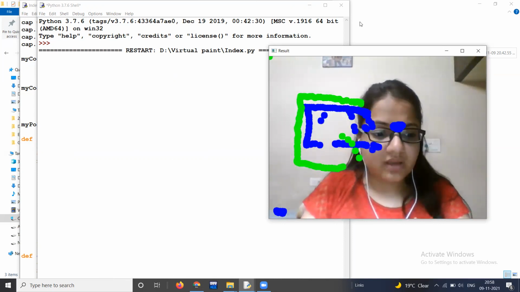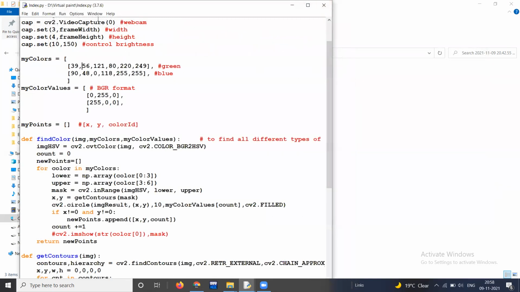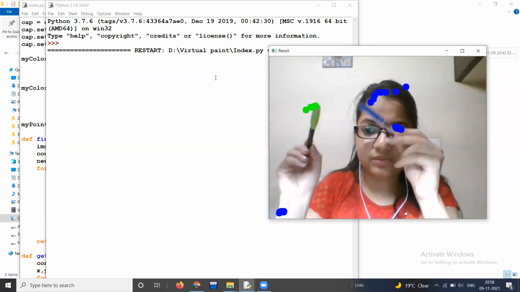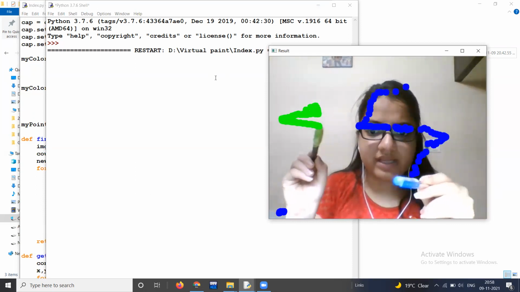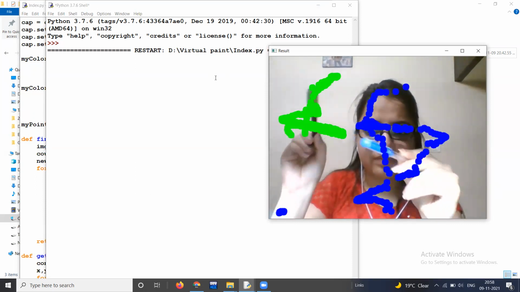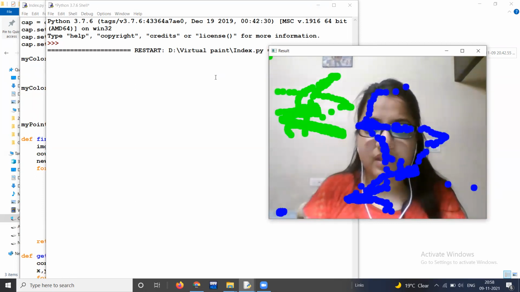One thing that I want to show is that both the colors can be detected simultaneously also. So I will show you that also. Let the screen appear. So like this, both the colors can be detected simultaneously also. And you can draw with these two colors simultaneously on the screen.